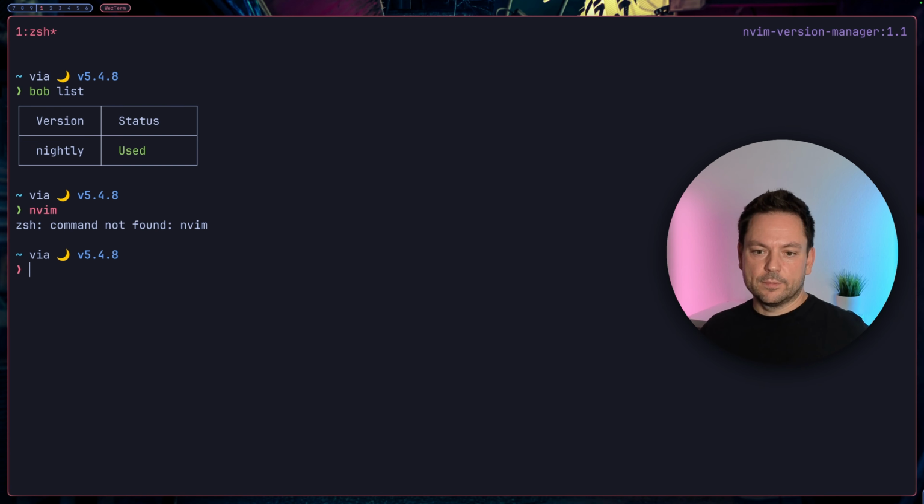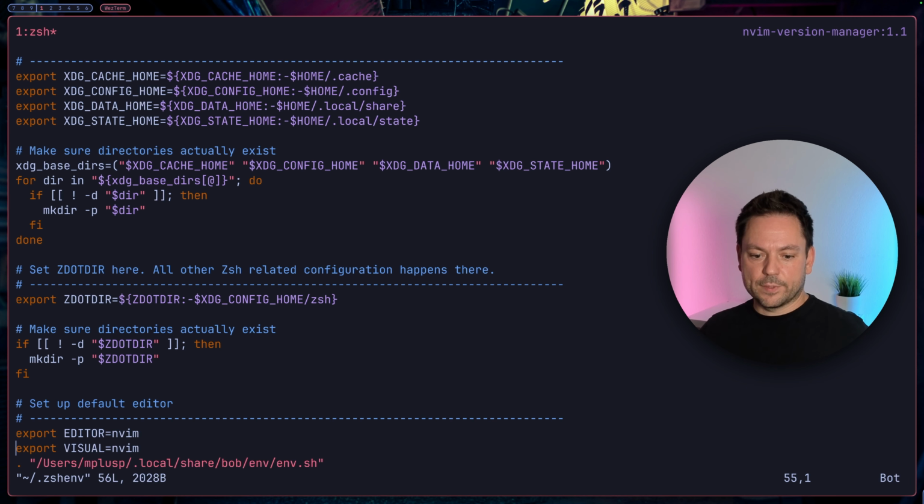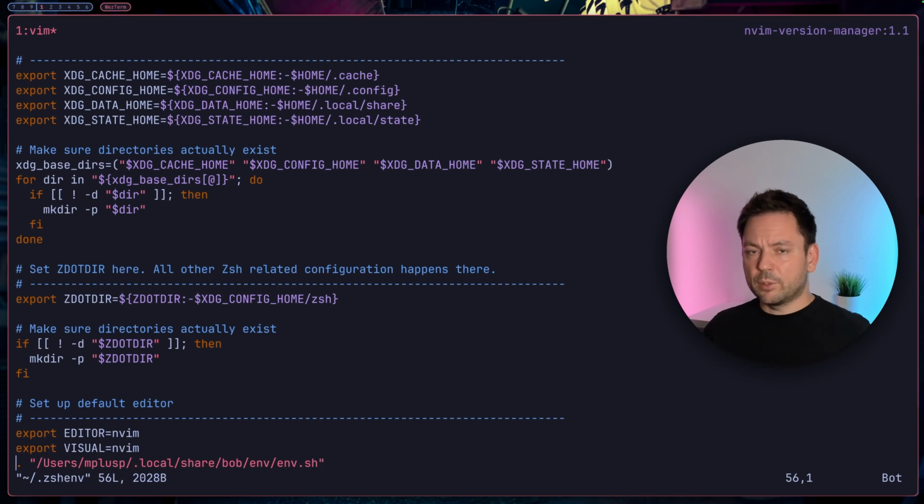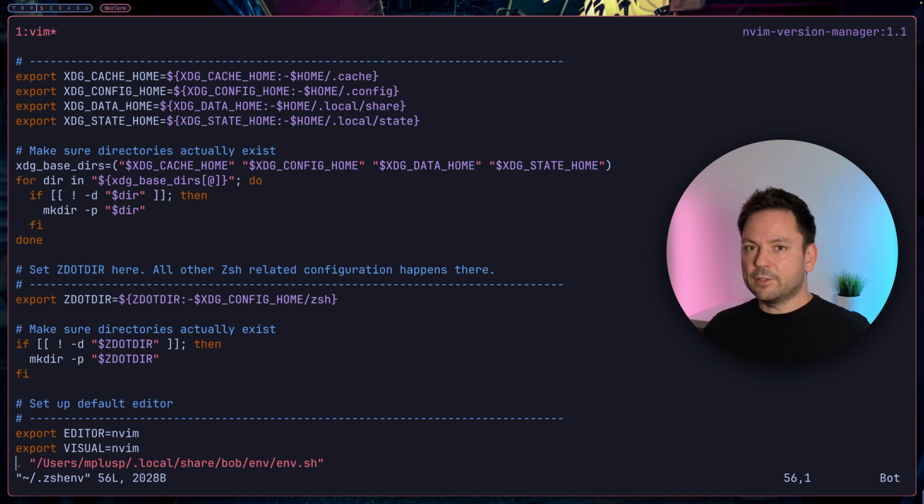So nvim. Okay, this seems to not work. It's probably because of my a little bit complicated ZSH setup. So let's see what happened here. I've got this ZSH file that sets up my environment. And Bob actually added this line down here, but it doesn't seem to work. I think the problem is actually that on macOS, there's a global zprofile that overrides your path with something else. So we have to work around that.